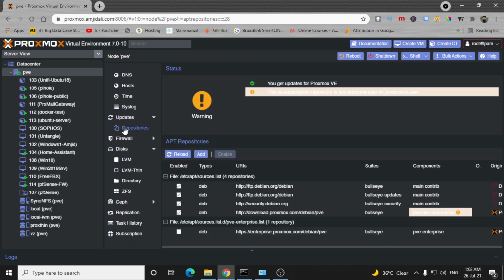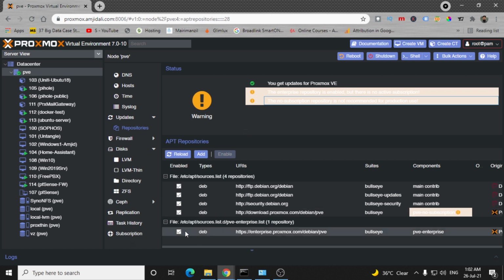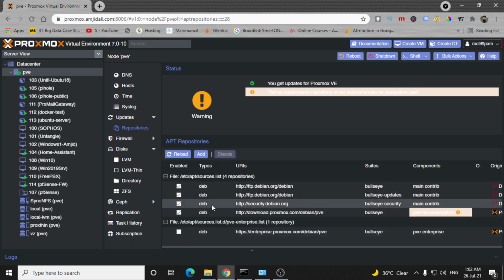Updates, as I mentioned earlier, repositories can be directly changed here. Instead of going into the CLI, you can enable and disable the repositories. For example, the enterprise repository is disabled, so I can enable that, and it will show me that you can't use this without the subscription. Of course, I need to buy the subscription if I want to use the enterprise repository. So I can simply disable this, and the other sources are enabled, because these are the repositories which must be available, and this is the test repository of Proxmox VE which is enabled. However, I can disable that as well.